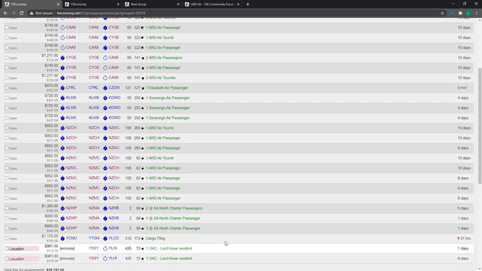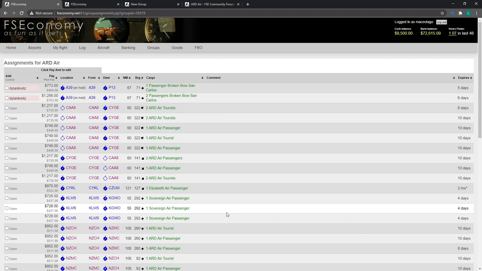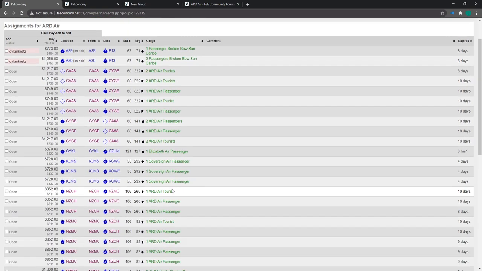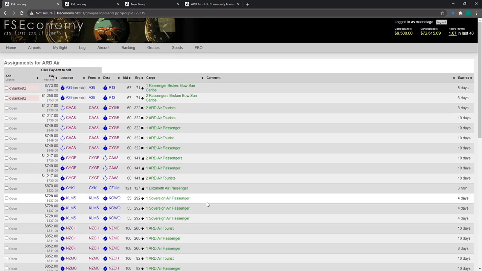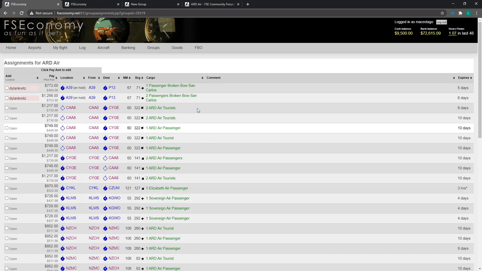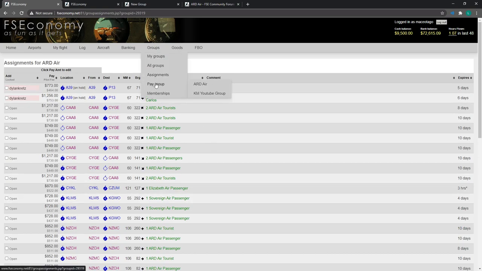Now, if other people find some good green jobs around the place, they can reserve them for the group too and put them into here, and people can fly them. So it's a good way to put a nice little pool of green jobs together and fly them. The other thing you can do is, so that's the assignments, that's great.